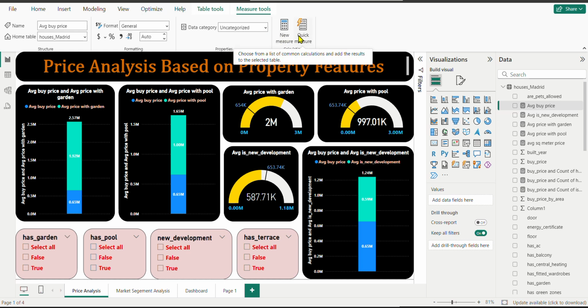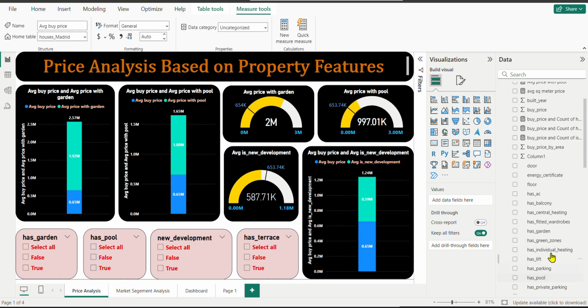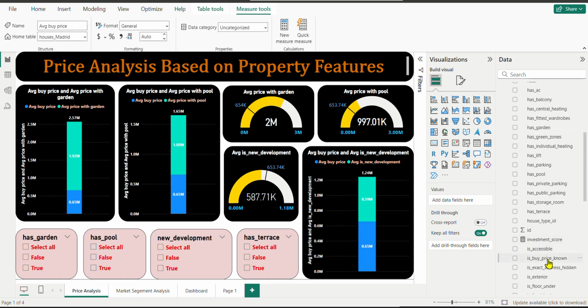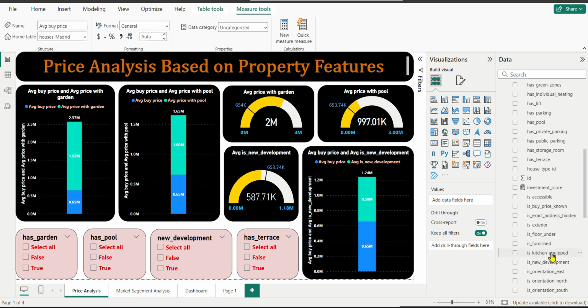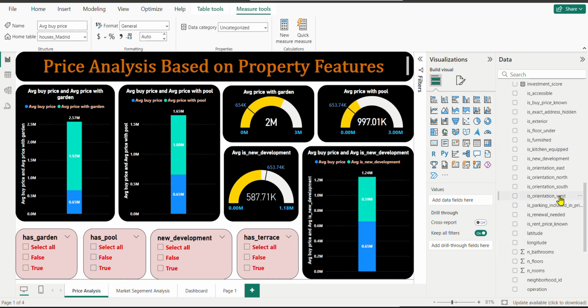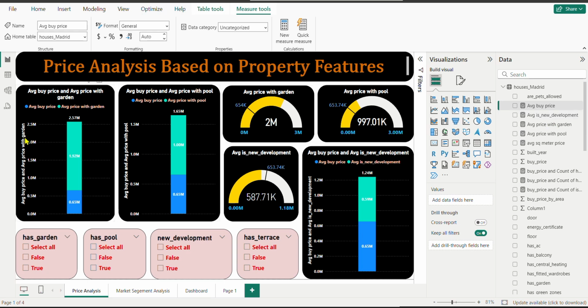You just have to click on New Measure and find the average of has pool, that is here, has garden, is new development. Okay, new development here. So we'll find out the remaining measures. Then just compare it with either a bar chart or column chart. I have used the stacked column chart. I've compared the average buy price, the average price with garden, the average price with pool, and the average price if it is a new development.